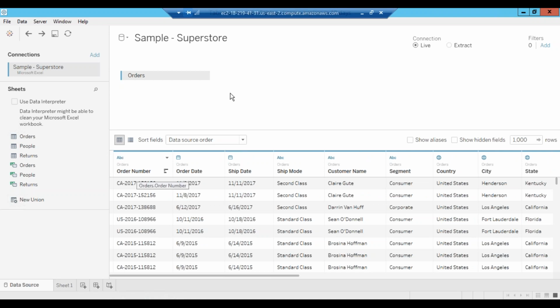Next, after we have done this data step, we have to go to sheet. Right now we are in the data source tab. Here we can have multiple data sources. Right now this is the data source; I can edit the connection or rename it, so I can change it to Superstore, which is coming from a Microsoft Excel.